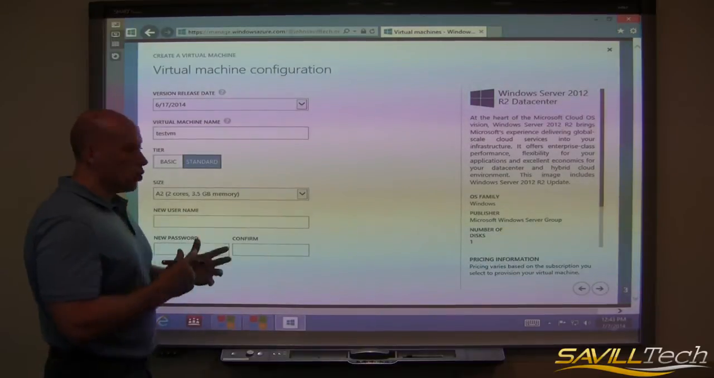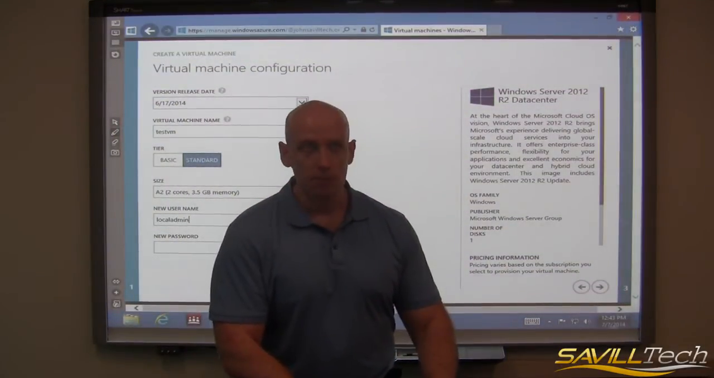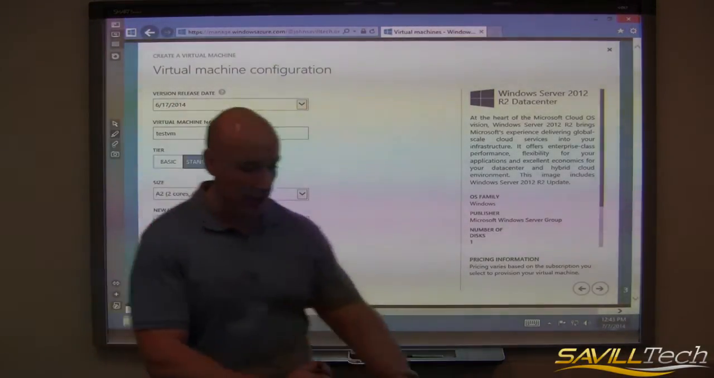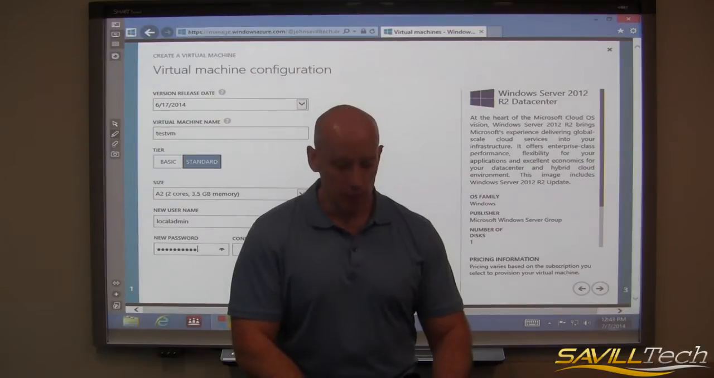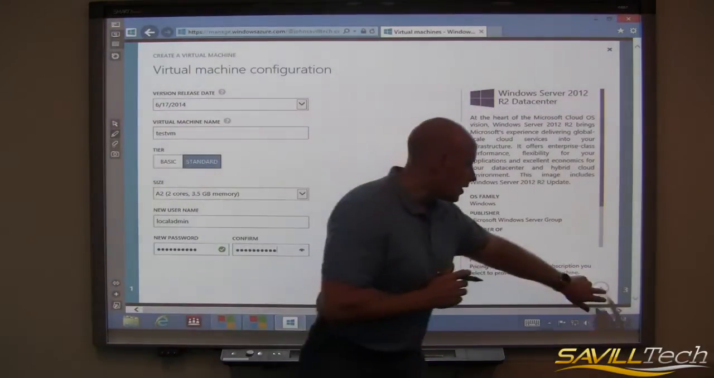I have to give it a local username. So I'm just going to say local admin. Then I have to give it a complex password for this account. So I'll just create a password. And then I go to the next screen.